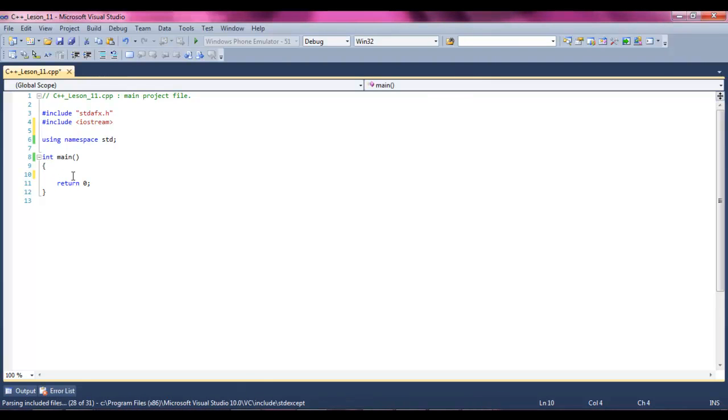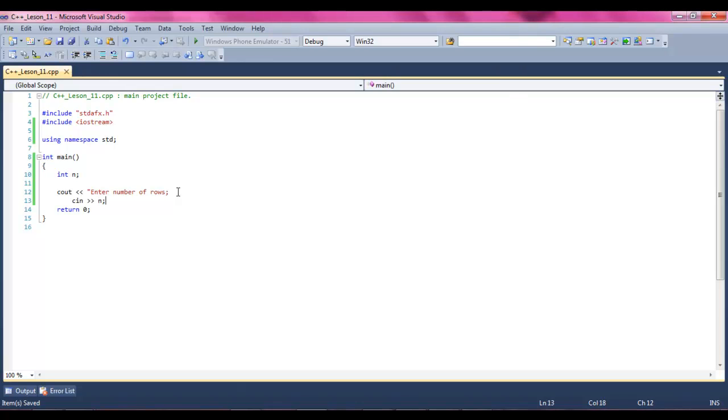Alright guys, I'm going to show you nested loops. So to begin, let's write cout, enter number of rows. We're going to declare some variables, int n actually. And we're going to take the input, and we're going to use it within our loops.